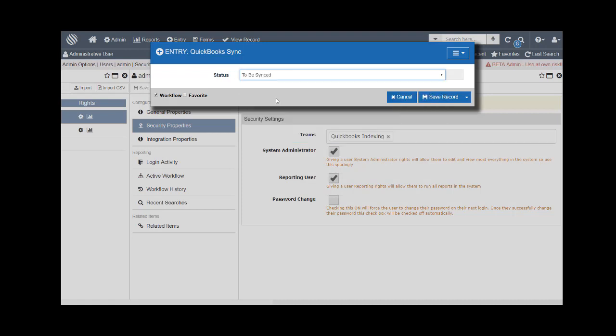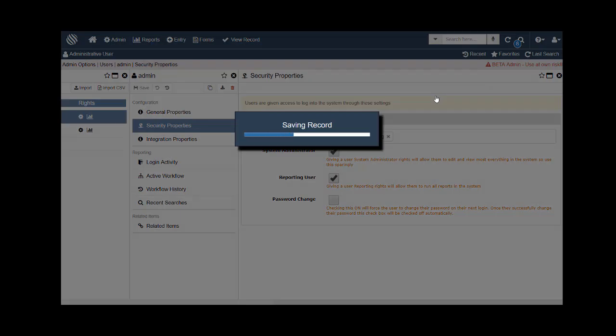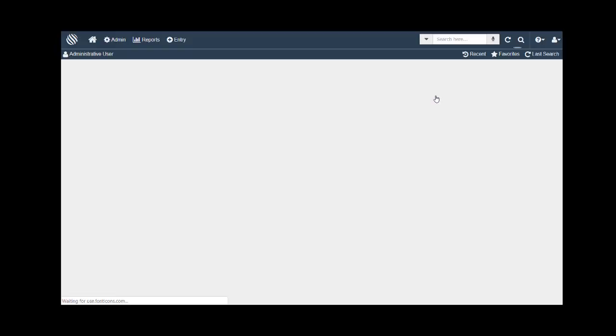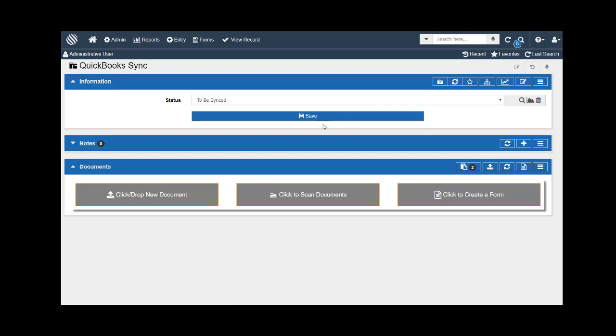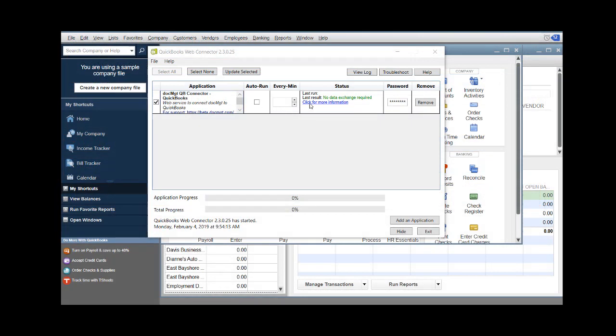If the status field is not set to be synced already, then set that value. Turn on the Workflow checkbox on the bottom left and click Save Record. This will not only save the record, but will also route it to be processed. Now that the sync record is there, you can go to the QuickBooks Web Connector and tell it to run.